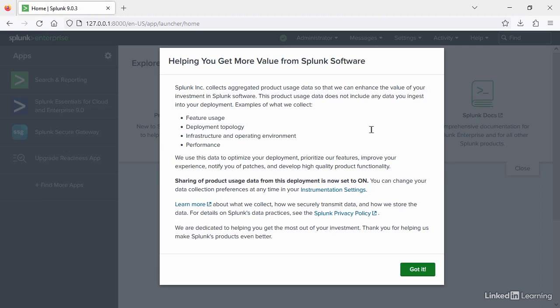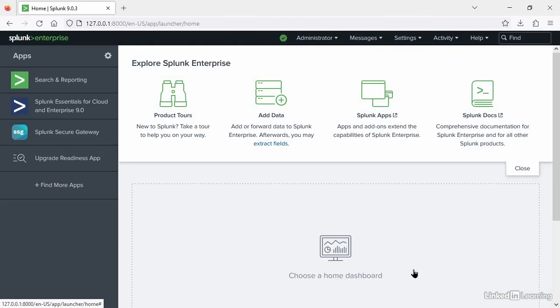They currently have a pop-up here about how they collect data, and it looks like you can turn that off if you need to. I don't really mind, so I'll just say got it. And here's our Splunk Enterprise server installed.